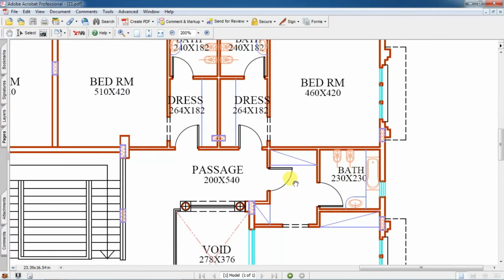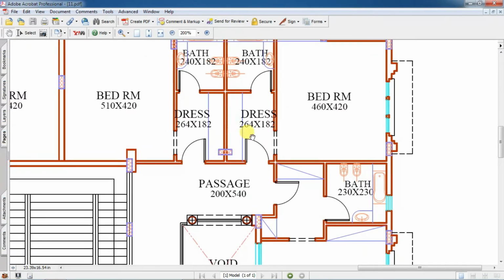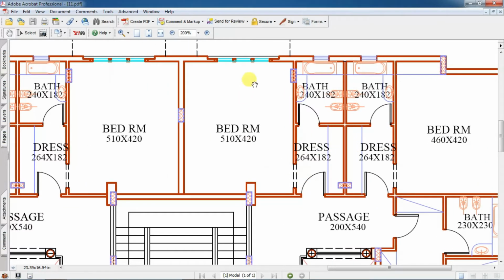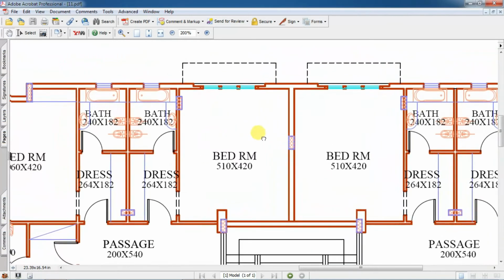This attached bathroom 230 by 230. This attached bathroom for this master bedroom and this attached bathroom for this master bedroom. And again we are getting here the same 510 by 420 and again this 510 by 420. Both sides we are getting our bathroom area. So we will see this window area.